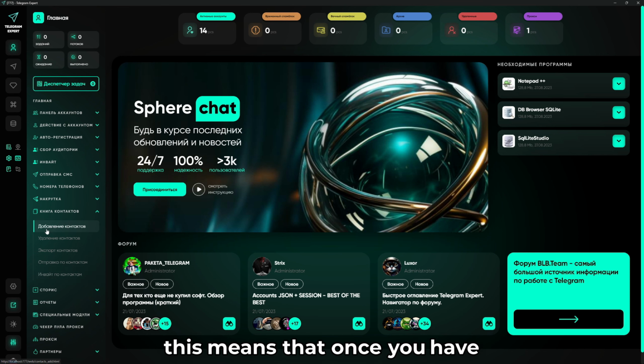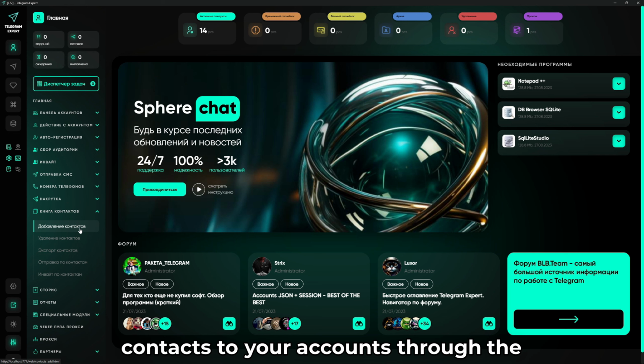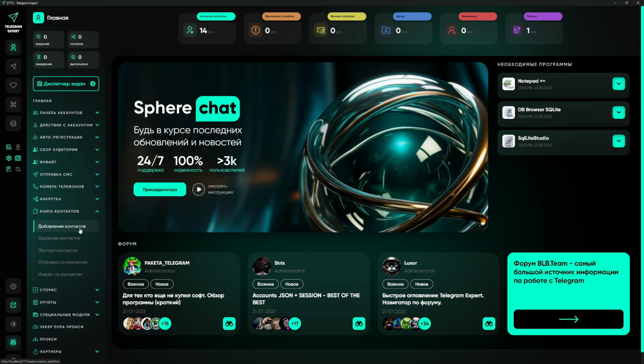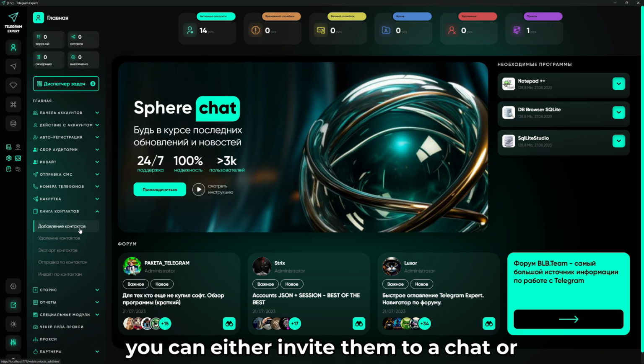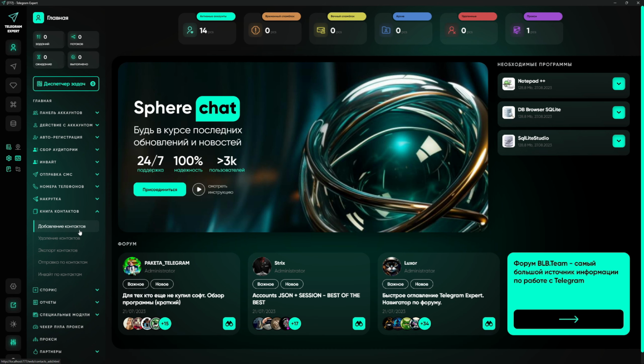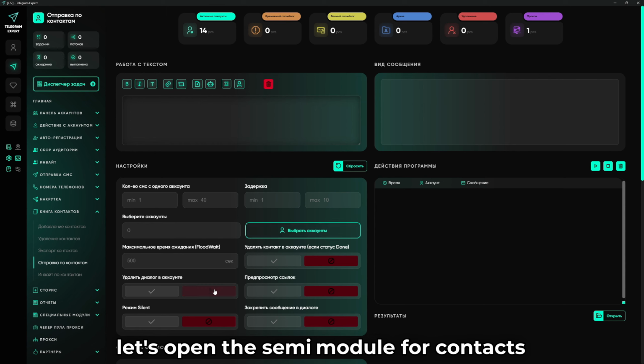This means that once you have previously added a certain list of contacts to your accounts through the Contact Addition module, you can work with those contacts. You can either invite them to a chat or send them a message. Let's open the sending module for contacts.